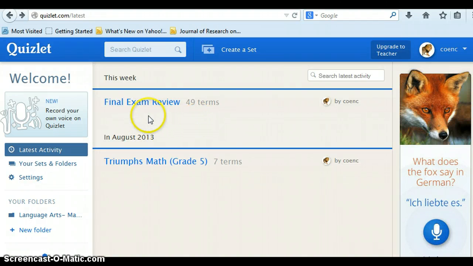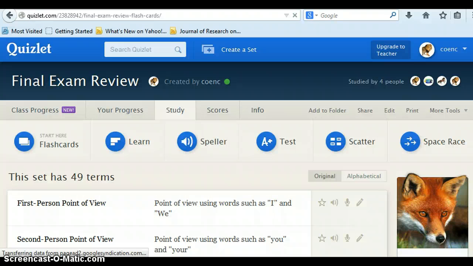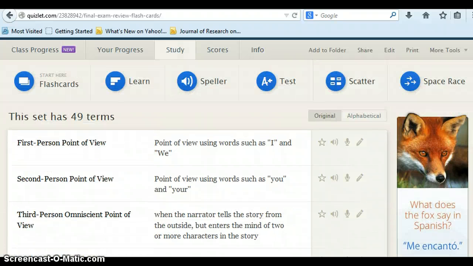So if we go into my set of note cards, I click here on the final exam review. It brings up a lot of different options for me. Now this is just the basic free version. There actually is a teacher version that allows you to do a lot more features, such as uploading pictures if you're a science teacher and you wanted to put a picture of a food chain or something along those lines. You could upload a picture and then you could have the students study and compare the picture to the other side of the note card.